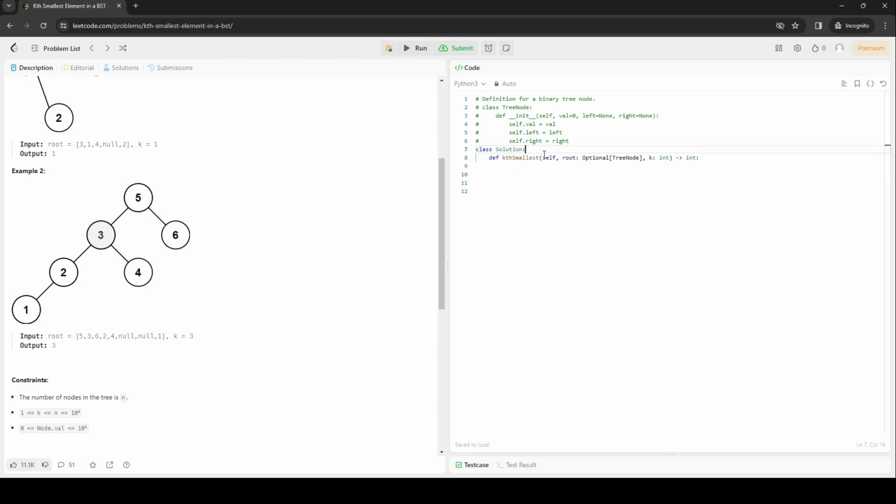Something else I want to do is make a separate method for the in-order traversal. And as I go, I'll try to explain why I'm doing that. But for right now, just go with it, I guess.